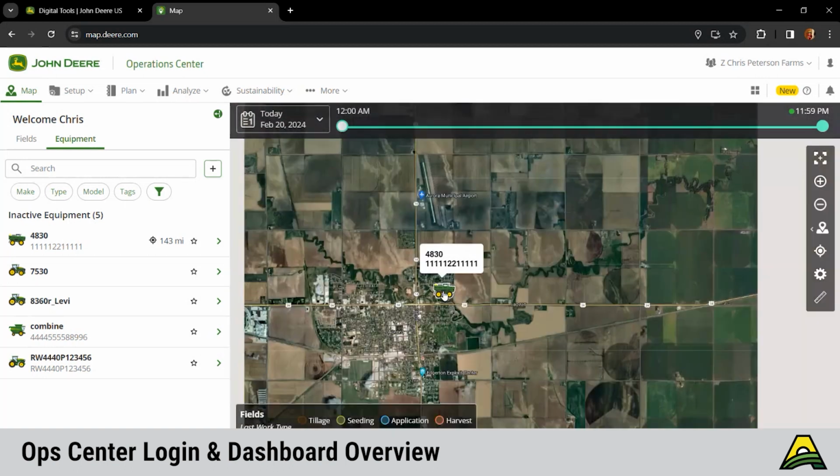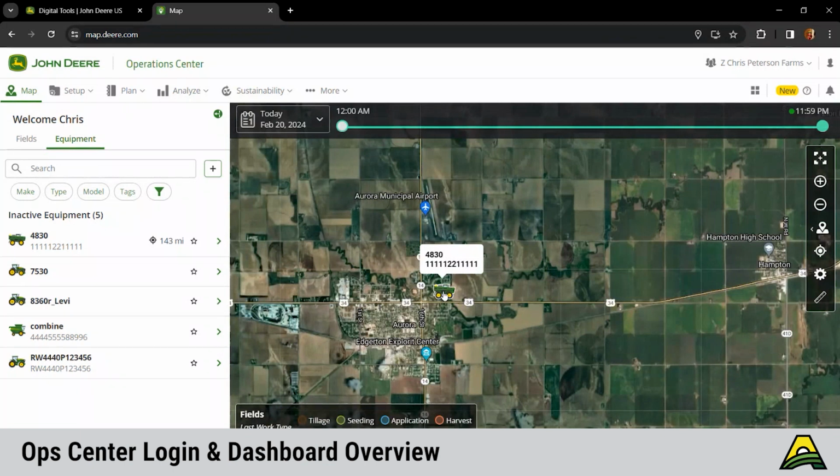So we'll kind of go over a little bit of the map here. We got our equipment here on the left side. If you have a whole list of equipment in here, you can filter by make, model, type. You can see we got a couple in here that have MTGs on them. So we got the serial numbers, and then they are going to show the location of it. So here we got a 4830 here in Aurora.